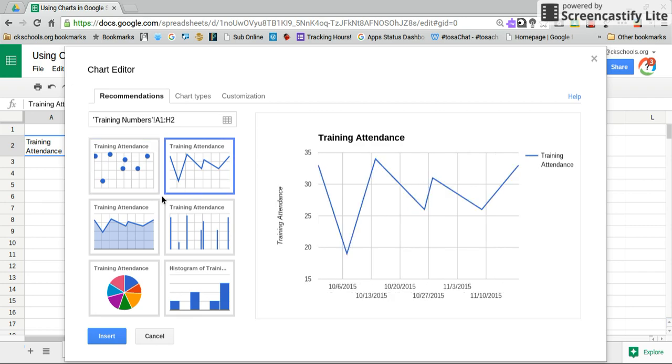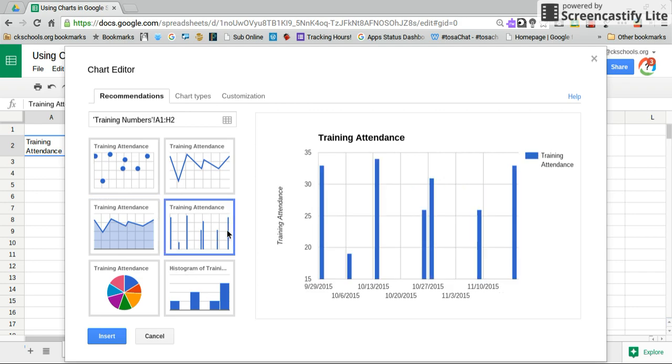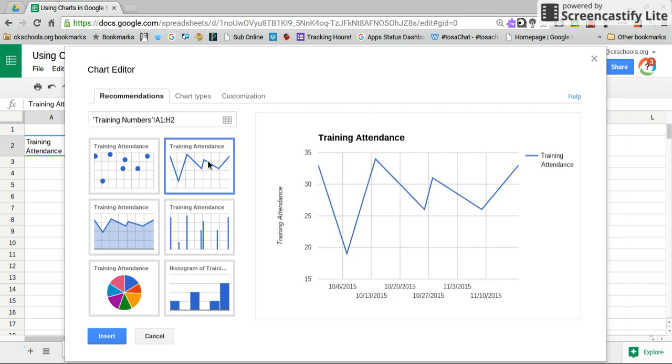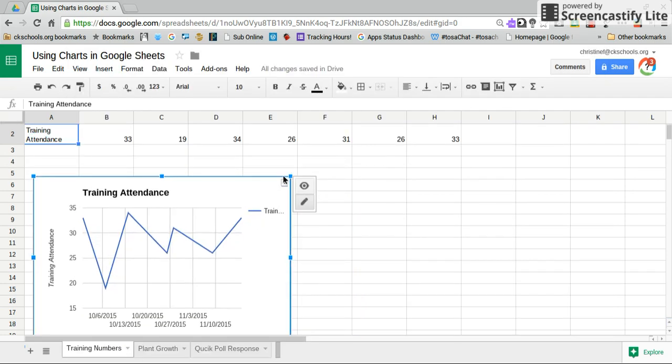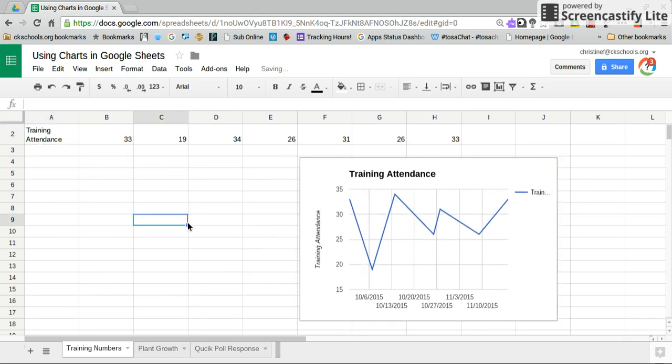I can click through. This is a great place to have conversation with students about how different charts represent information differently, what might be the best choice and why. I'm going to go ahead and go with this line graph here. Once I click insert, it drops right onto my Google Sheet. I can minimize that, change it, do those different sizes, and I have that information there.